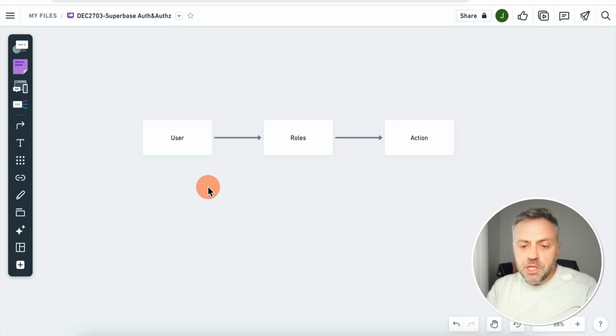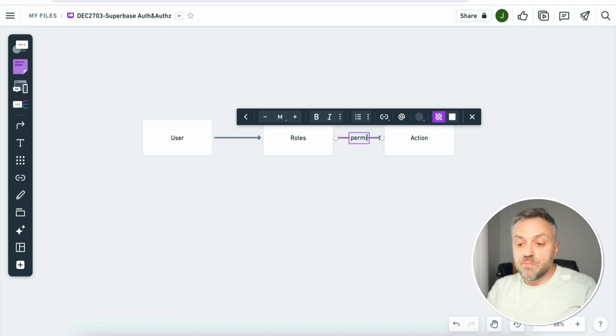So authorization is not set up directly on the user's level. It's actually set up on the roles. And so the way this works is that you have one or many users that are assigned to a specific role. And that role in turn has specific permissions to do a specific action. So this is going to be permission here.